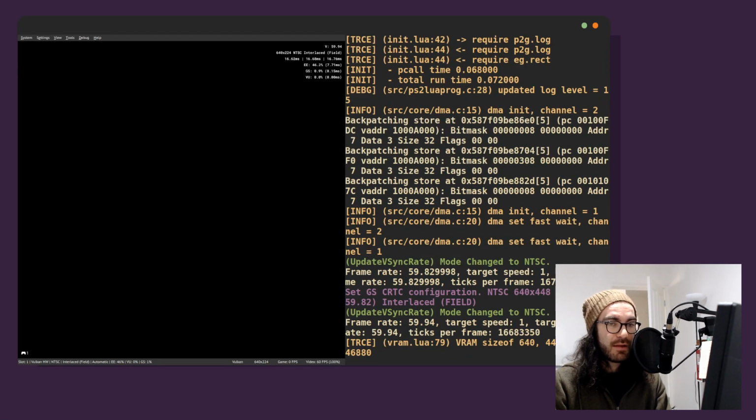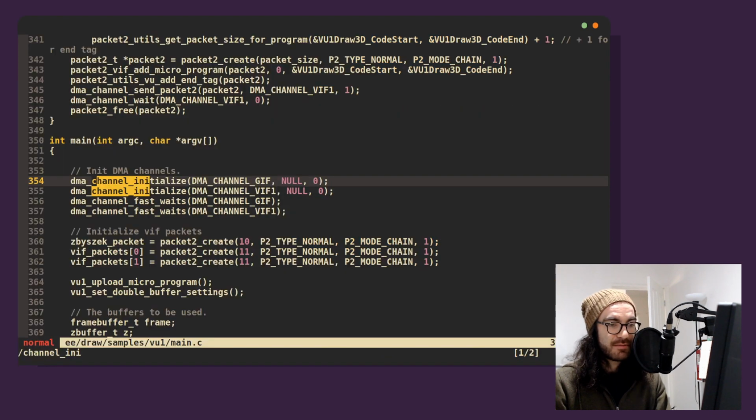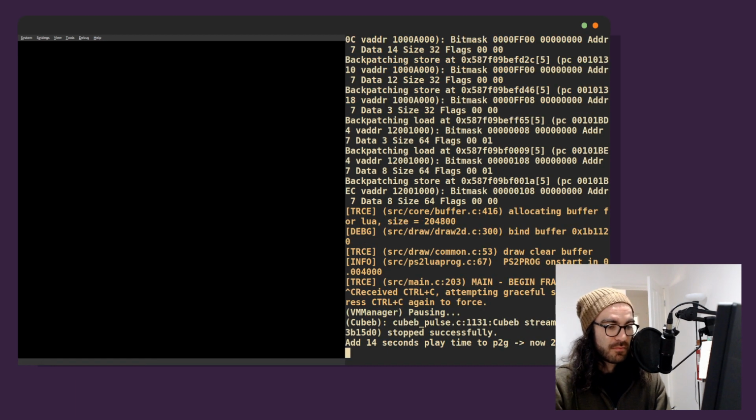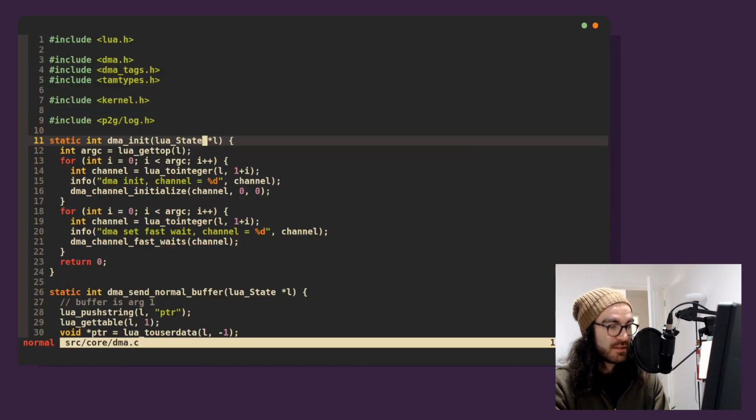Where are we? VRAM alloc. Init channel 2, init channel 1. Set fast wait, set fast wait. So that still doesn't work. That's okay.